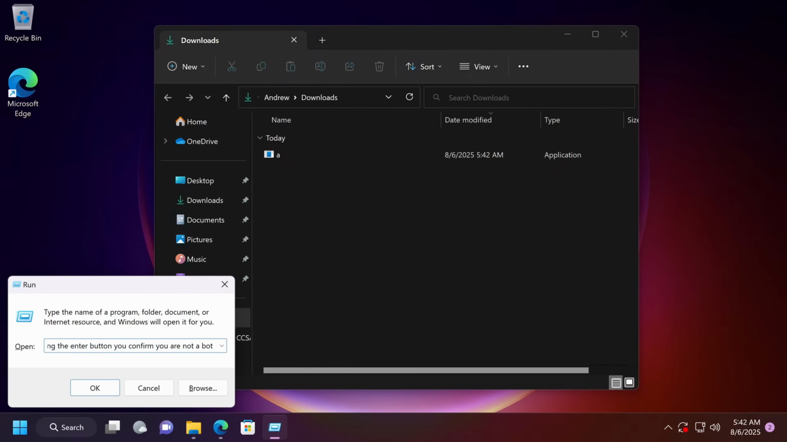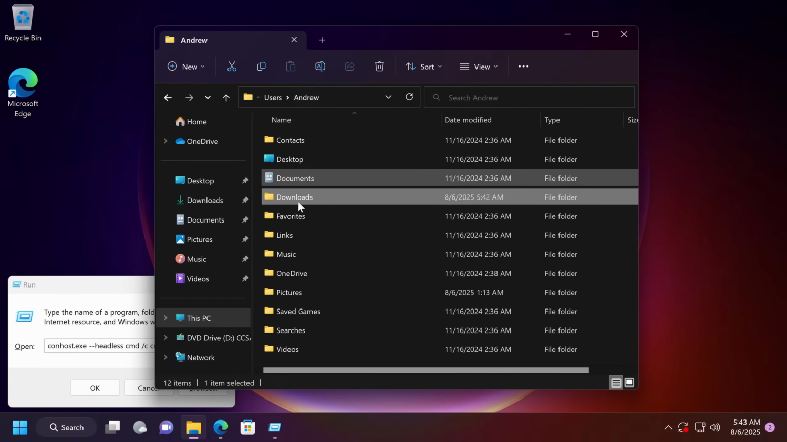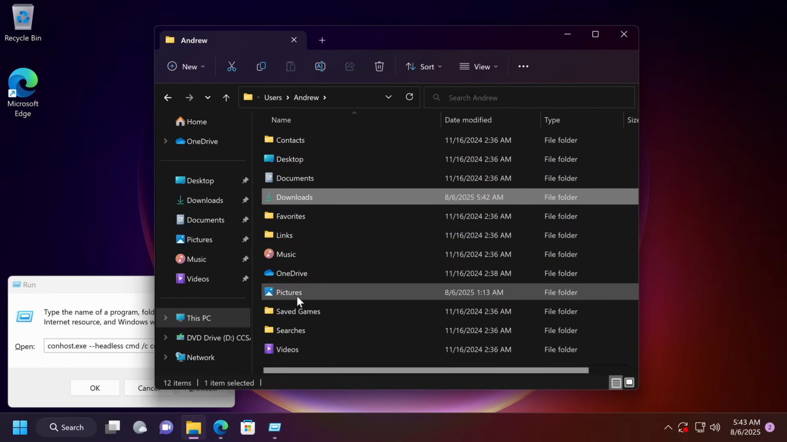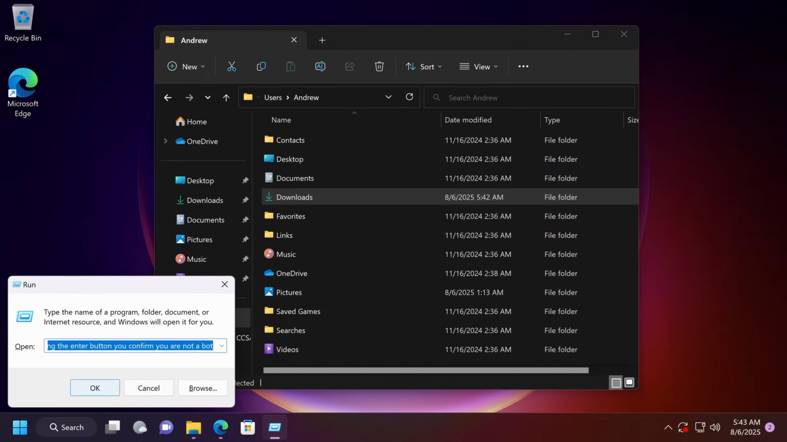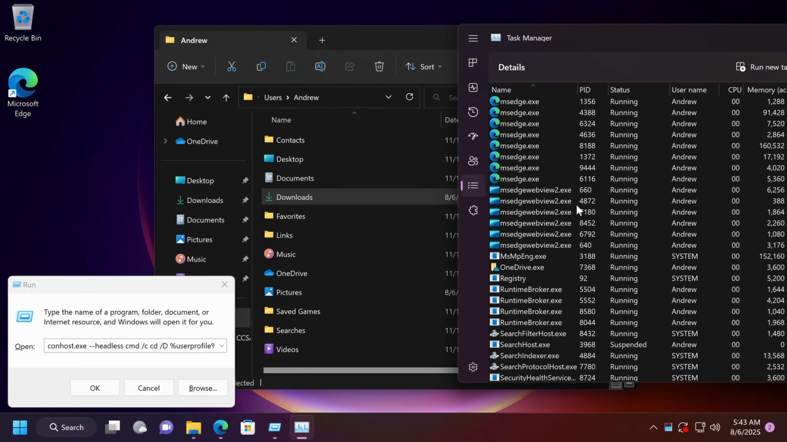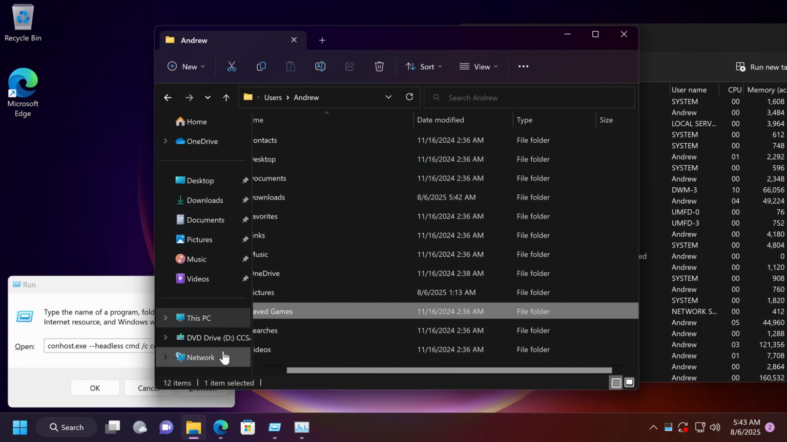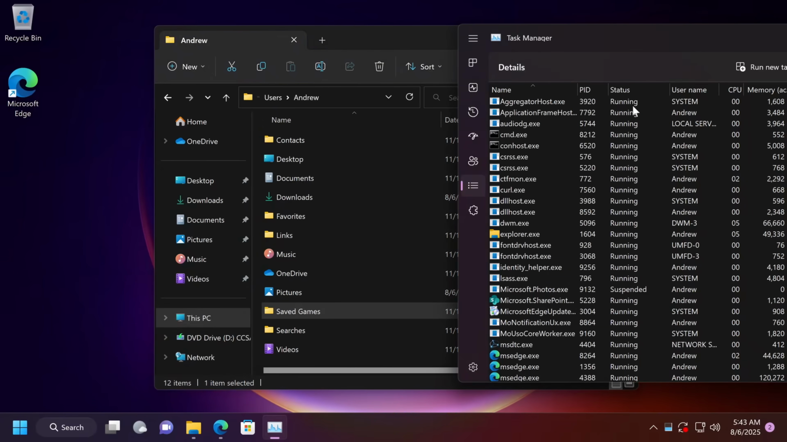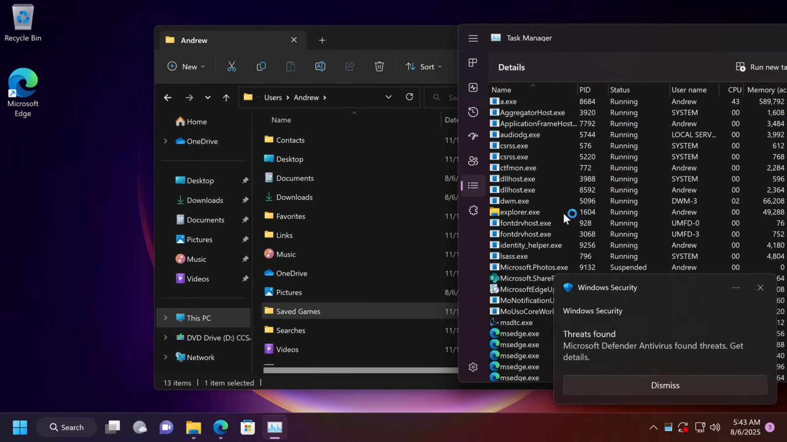So that's what we're going to run. It's gonna save it to my user profile. It's gonna save it right here in this folder and then run it. I'm gonna run the task manager and show you exactly what happens. Press OK. Conhost is running. Threads found. Doesn't matter. There's a.exe.